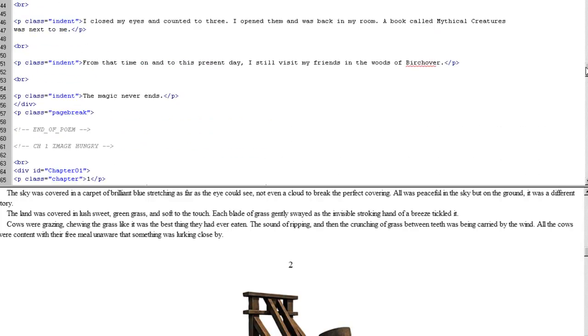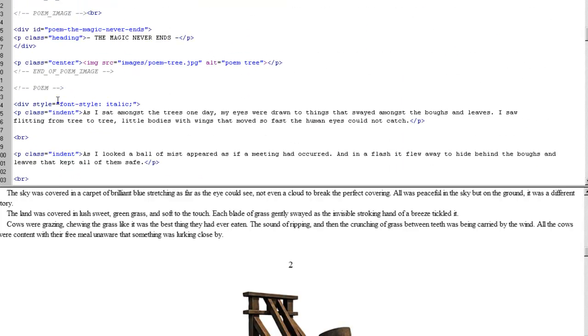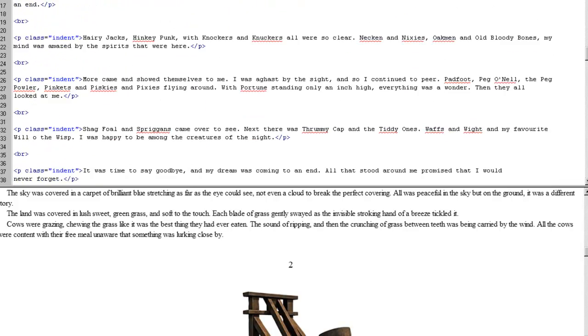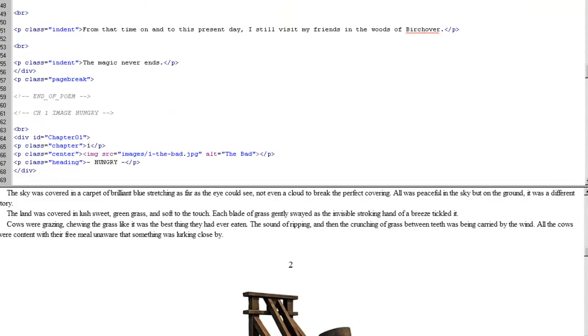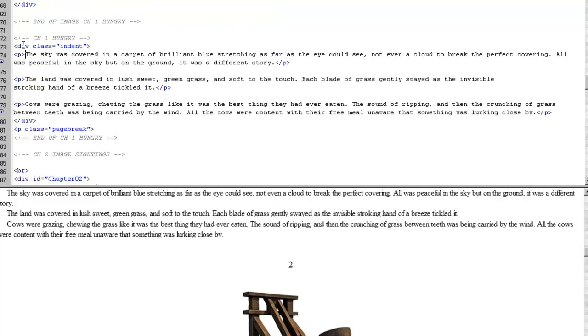Exactly the same as the poem. We opened with a div tag. We wanted italics, and everything in between becomes italics, and we close it with a div tag. Same now with chapter 1. Everything in between the div tag has an indent at the beginning of the paragraph. Can you see how powerful that is? By using that one line of code, we've eliminated having to add it to every paragraph in our manuscript.